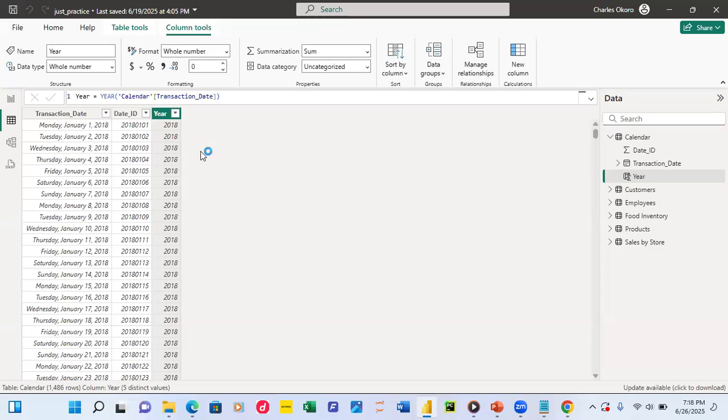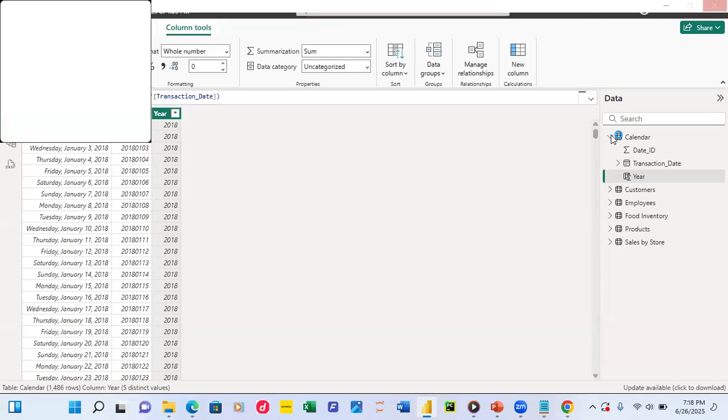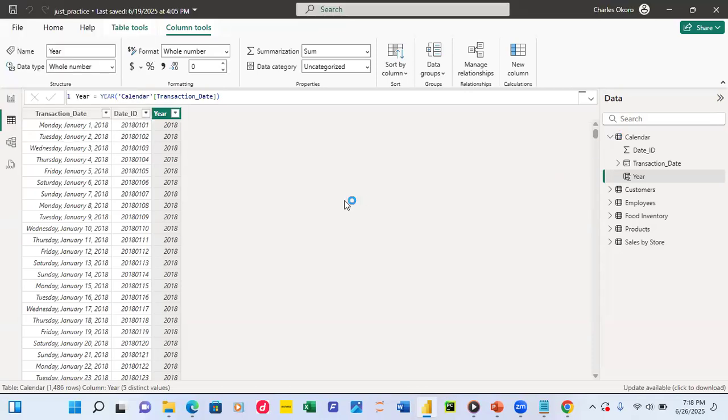Okay, so while I'm waiting for it to delete, another difference between calculated columns and measures is that when you build a calculated column, you can actually see it in your new column tab. But when you build measures, you don't actually see them. You only see them in your data tab. That's where you see them.